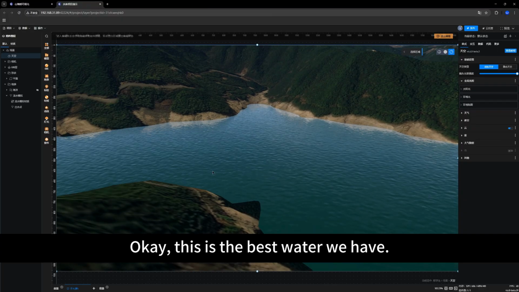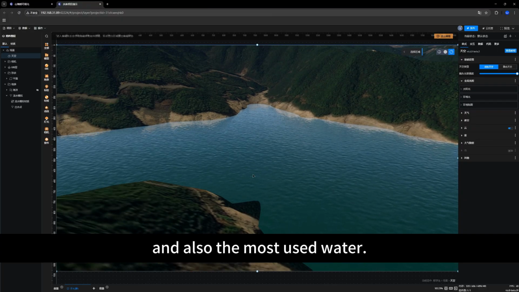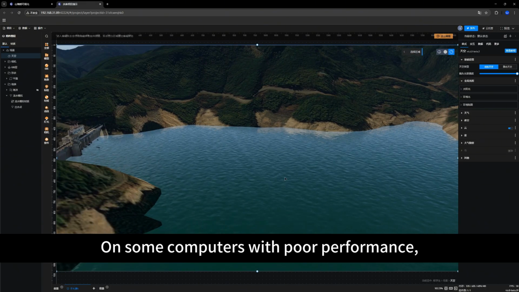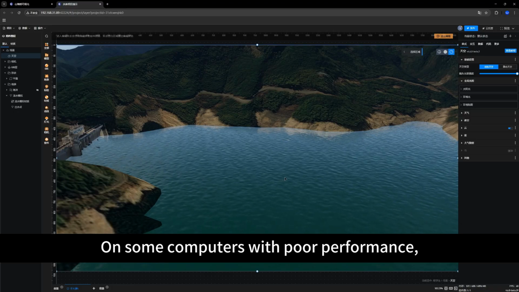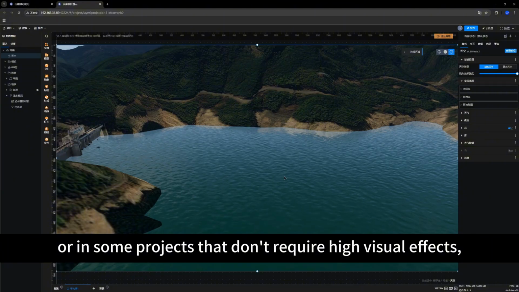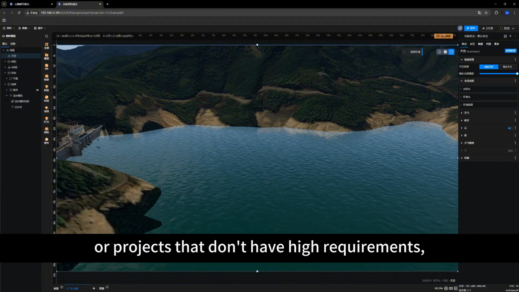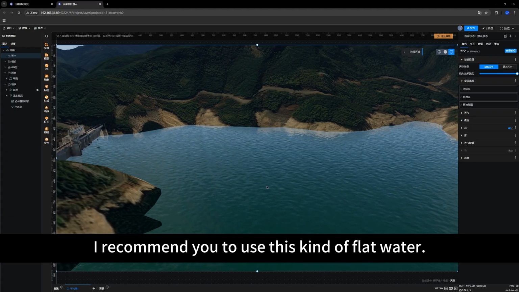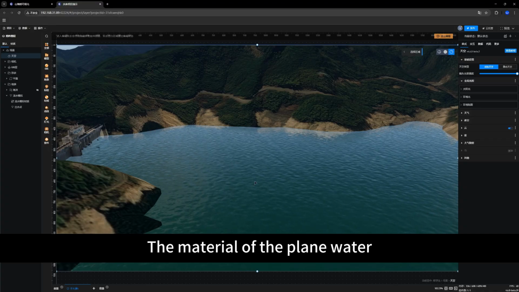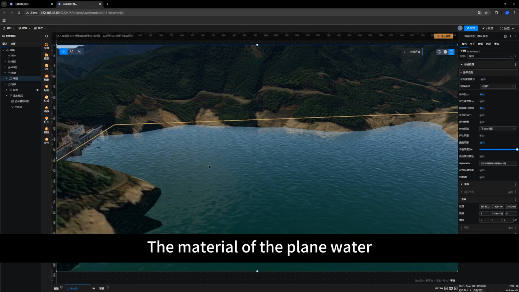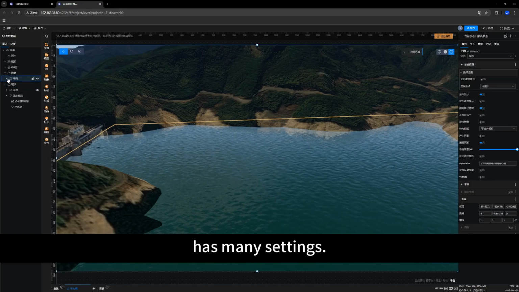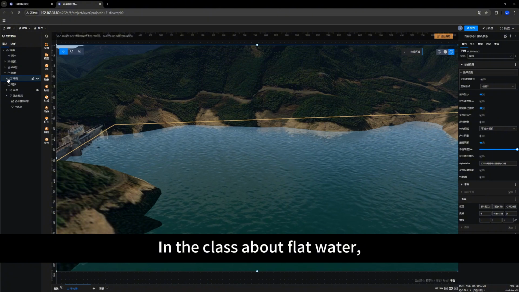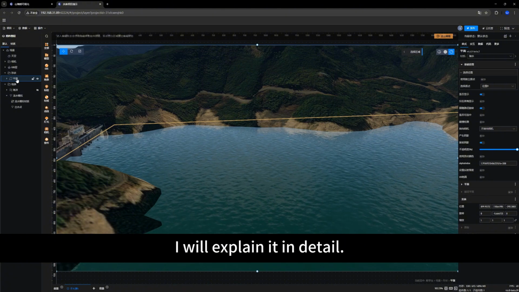Okay, this is the best-performing water we have, and also the most used water. On some computers with poor performance, or in some projects that don't have high requirements for visual effects, I recommend you to use this kind of flat water. The material of the plain water has many settings. In the class about flat water, I will explain it in detail.